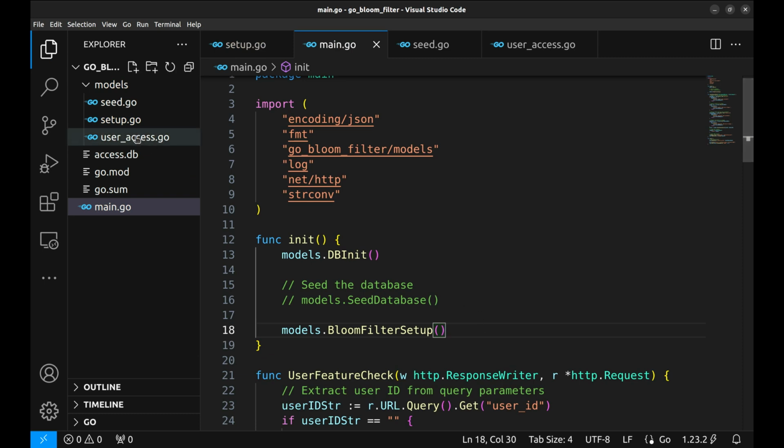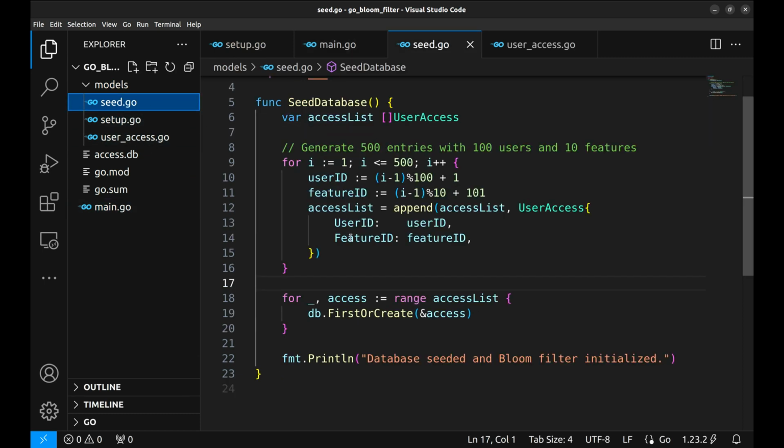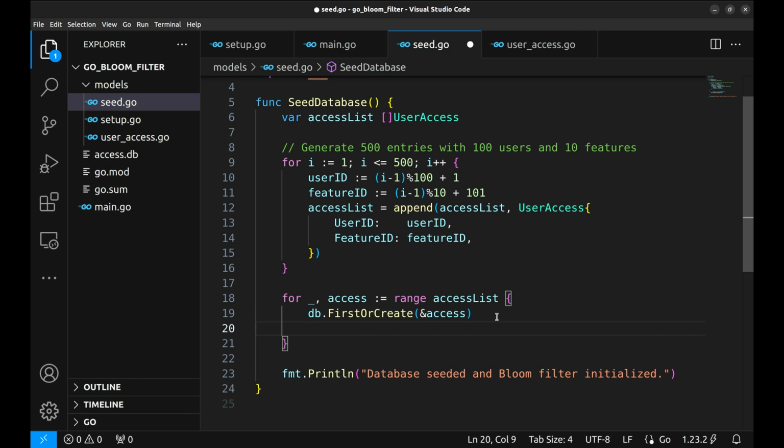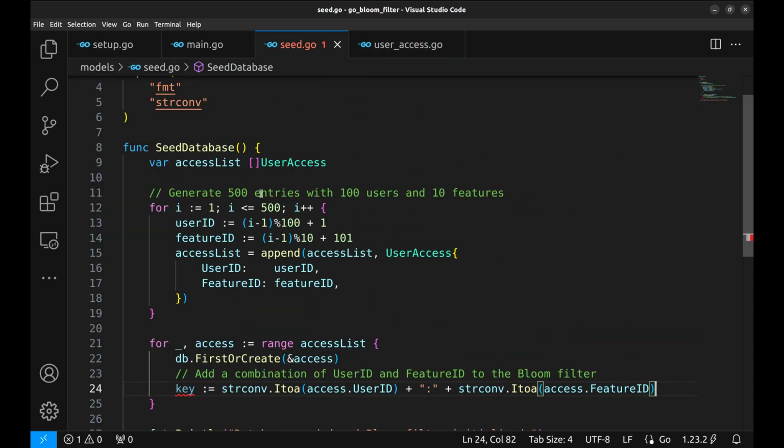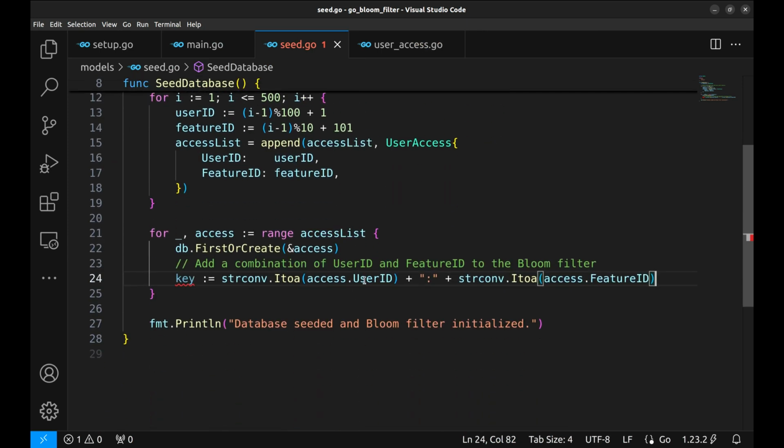Now let's go to seed.go and fill the Bloom filter with various user ID and feature ID combinations. In a real application, you might have to read the database and provide these combinations to the Bloom filter. Here, for each access combination, we create a key that is concatenation of the user ID and the feature ID. We concatenate them with a colon in between to create a unique key.